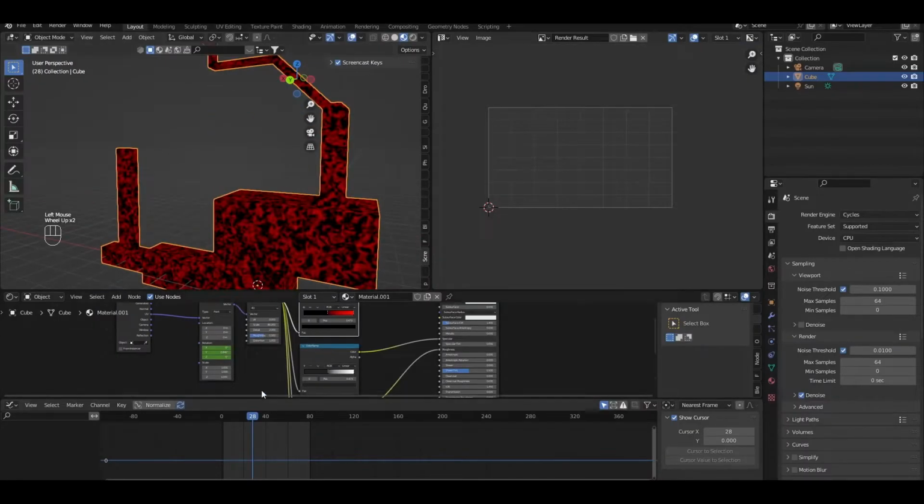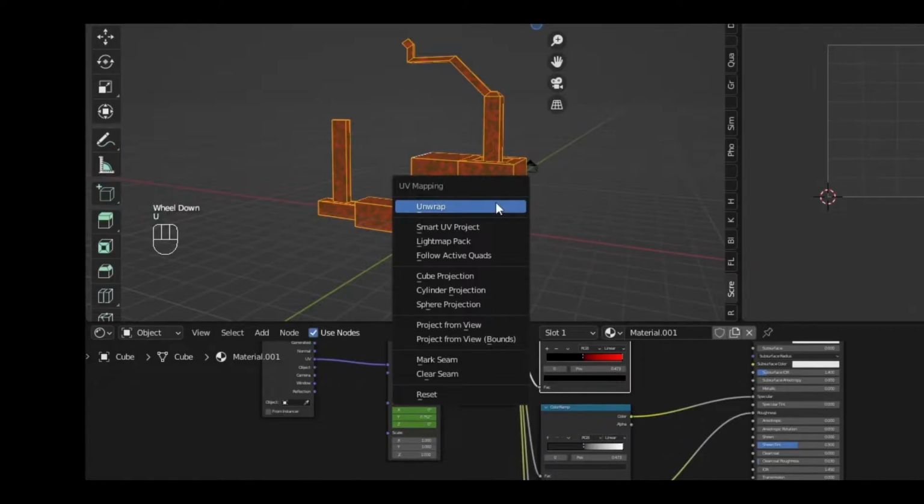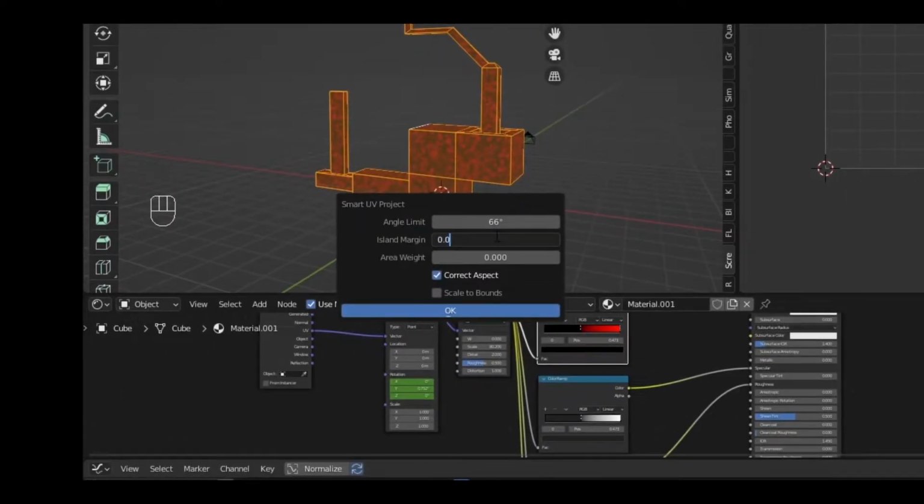As you can see, this is a random model with a random procedural material. Unwrap your model if you didn't unwrap. In my case, I just use Smart UV Project, since, come on, it's just a random shitty model.